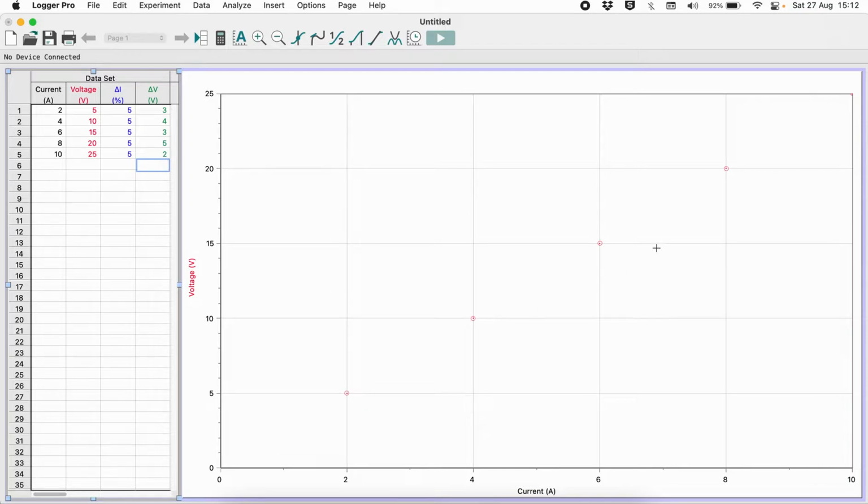And you'll see my data points, every 2 amps, my voltage is increasing by 5. So we have a nice linear plot here, a nice linear curve or straight line. But the error bars haven't shown up yet. I just have points. It's just a scatter plot. So what we have to do now is tell my data set for current and voltage to use the appropriate columns, delta I and delta V, to add the error bars.